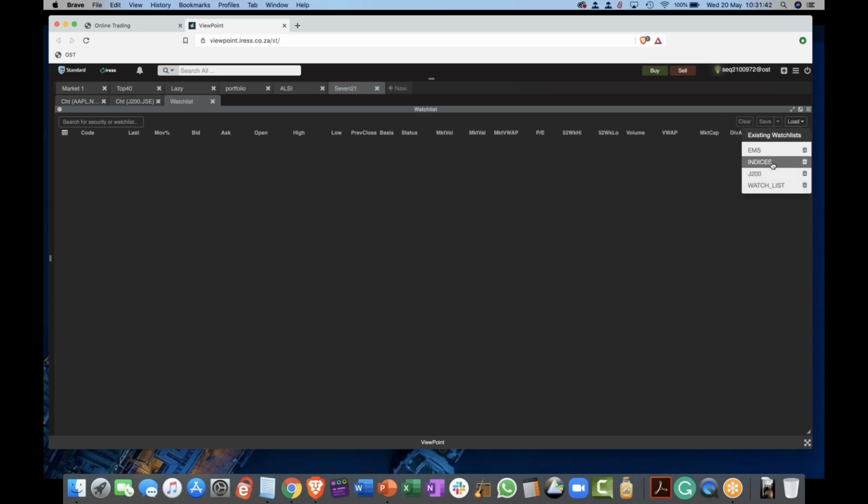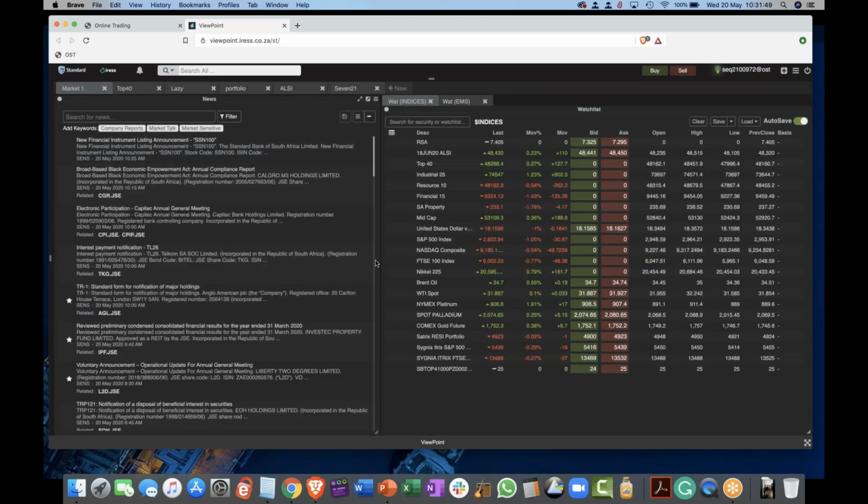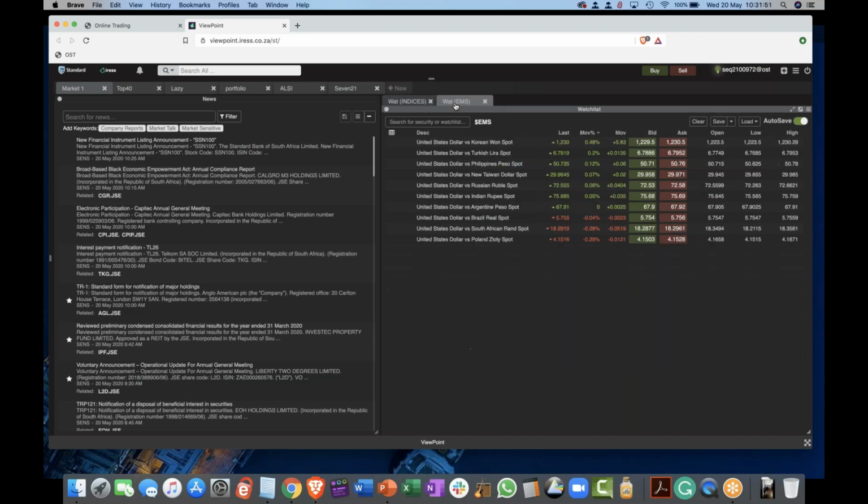For example, if I pull in my indices watch list, you'll note that happens to be the same one I have on my main page here. My watch list lurking just behind that is what I call my EMs, which is emerging market currencies. It's a whole lot of currencies that I'm focusing on in that space. So those are watch lists that already exist that I have created myself within the Viewpoint environment.